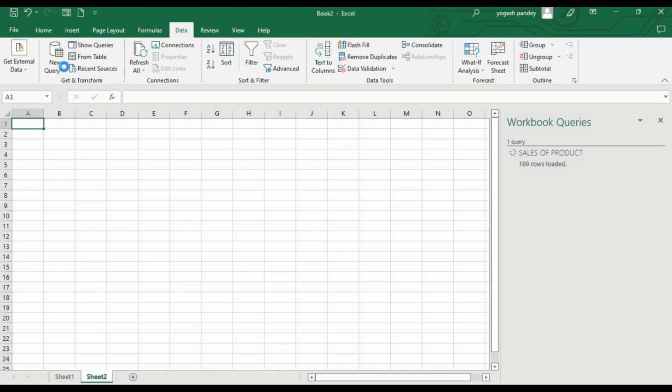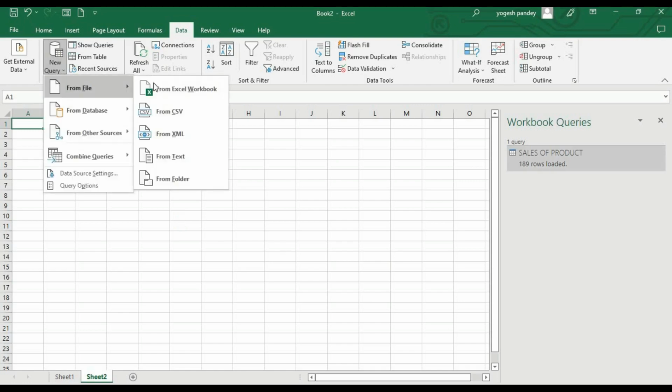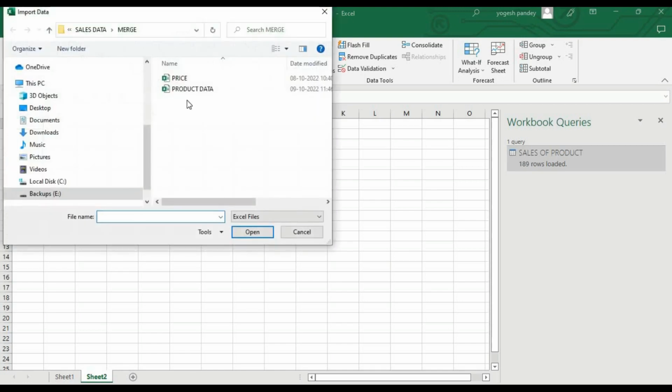It is quite slow. Okay, so it is now loaded. Then I will go From Table, again From Excel Workbook. This time I will take product data, price.